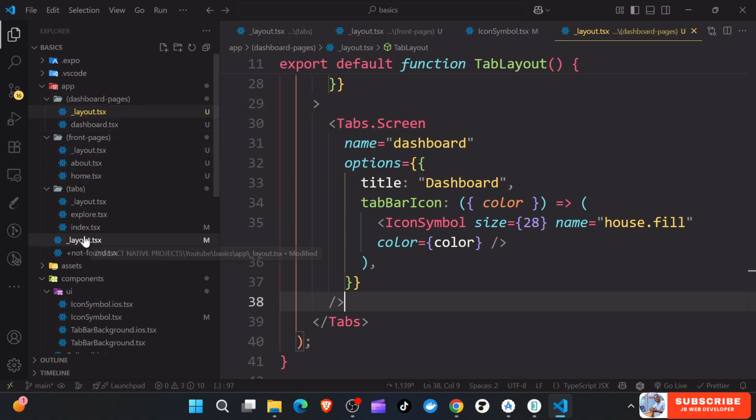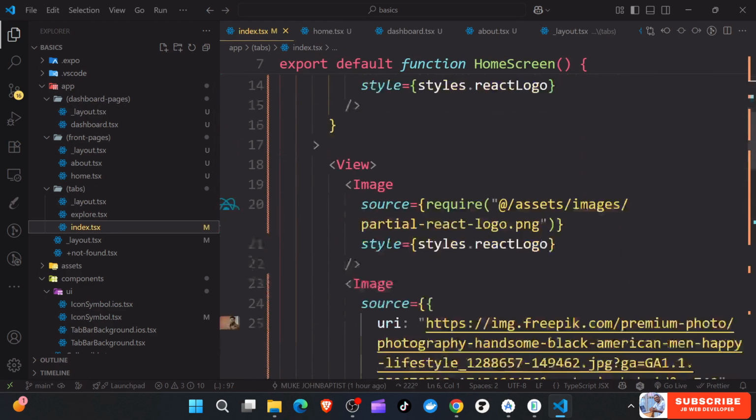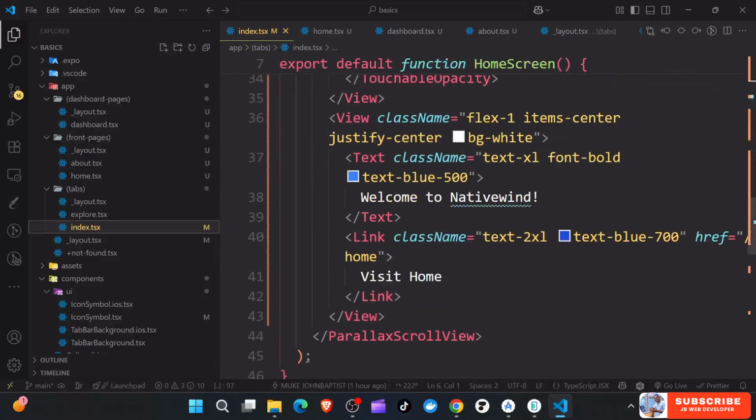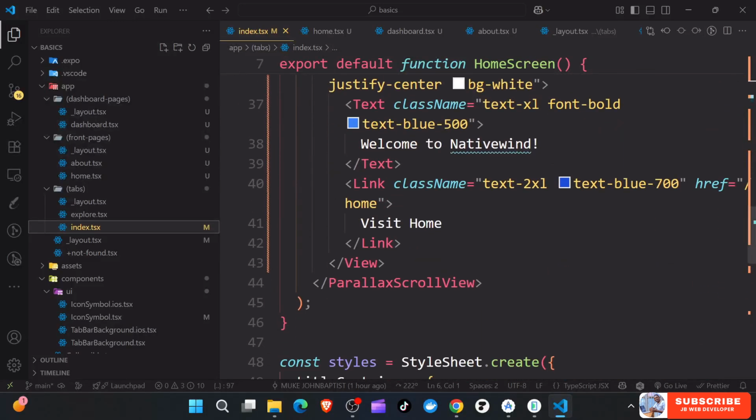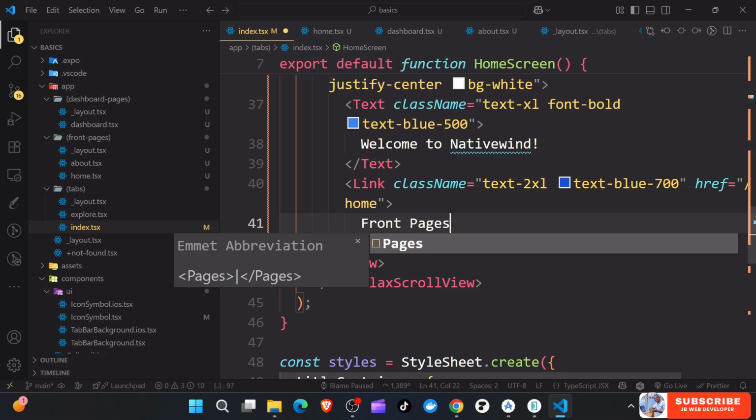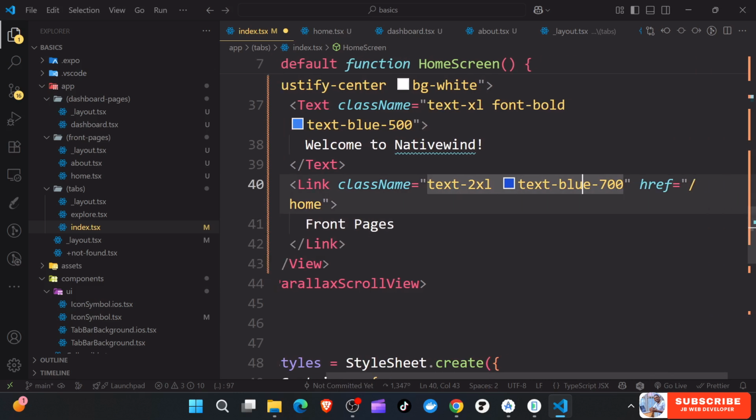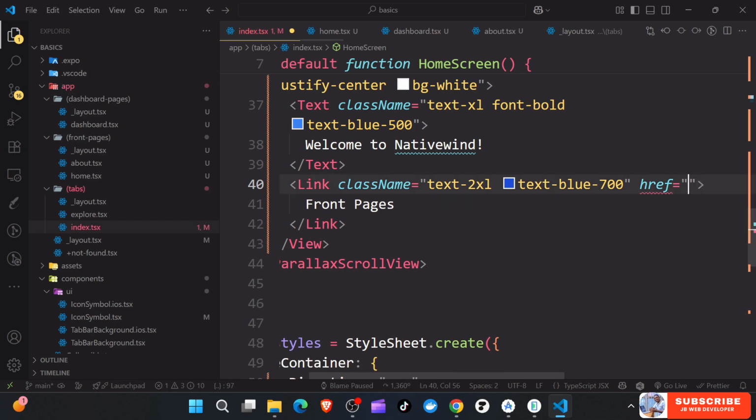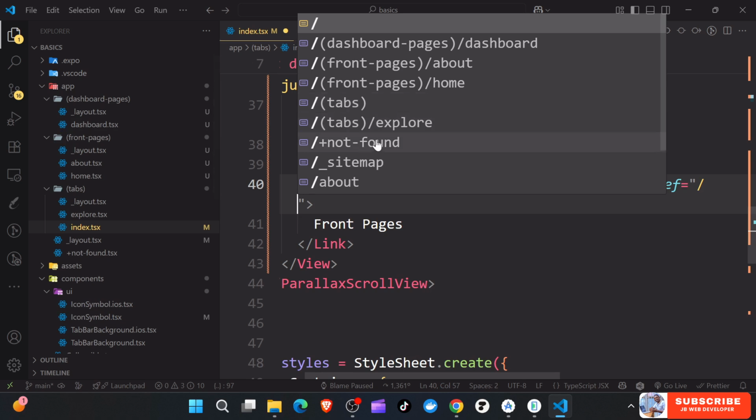You can just go ahead to this index, the one we have. I can just add the links. Okay, so let's say we just have front pages. So I'm just going to say front pages, which is going to be href slash. Now if I just go back here, okay, I can just do this, and you can see we have front pages /home.